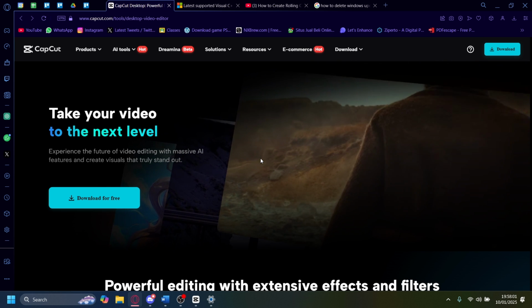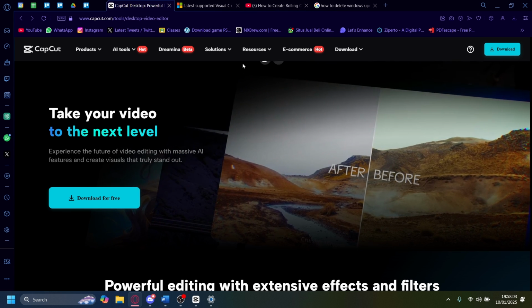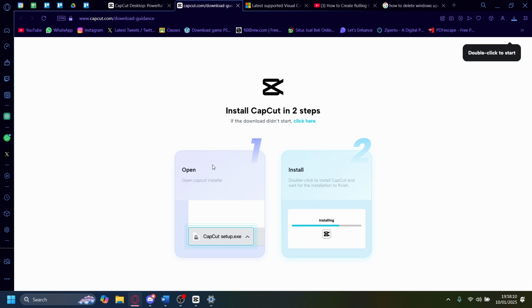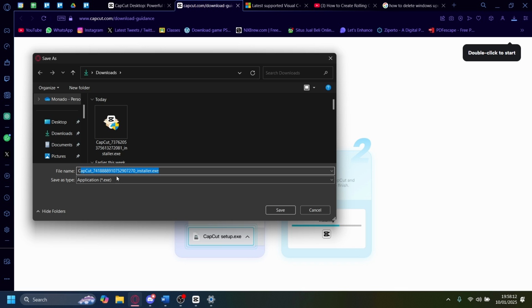So, of course, the first thing you need to do is to download CapCut. You can download CapCut from their official website here, desktop video editor. You can click on this to download for free, right? And then you'll see it's downloading. Here's the setup. You just need to run it and it'll automatically install it for you.